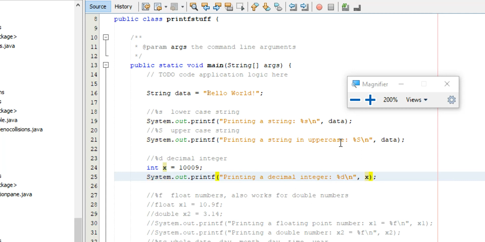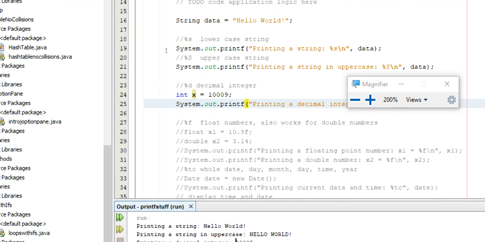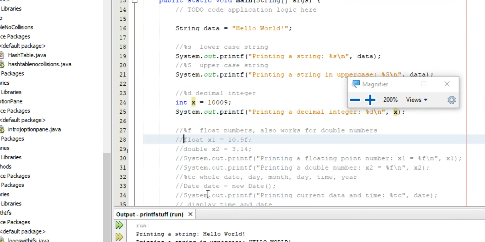So I'm sure if you can guess what happened up there, you can guess it's probably going to say printing a decimal integer 10,009, right? Take a look, and yeah, that's exactly what it did. Now, we could also do it for float, %f.